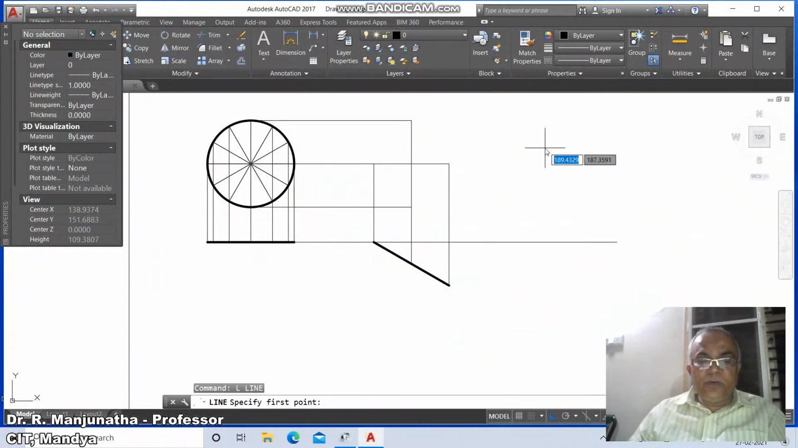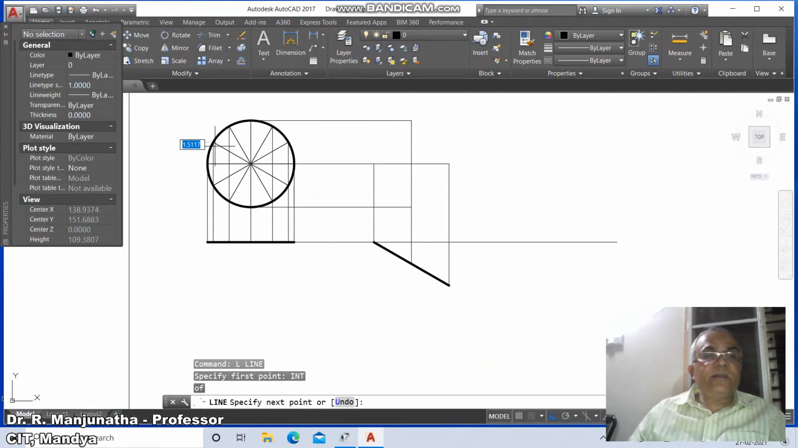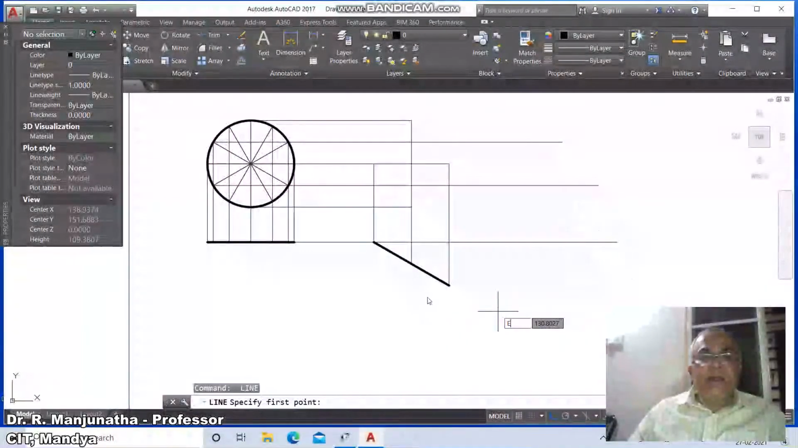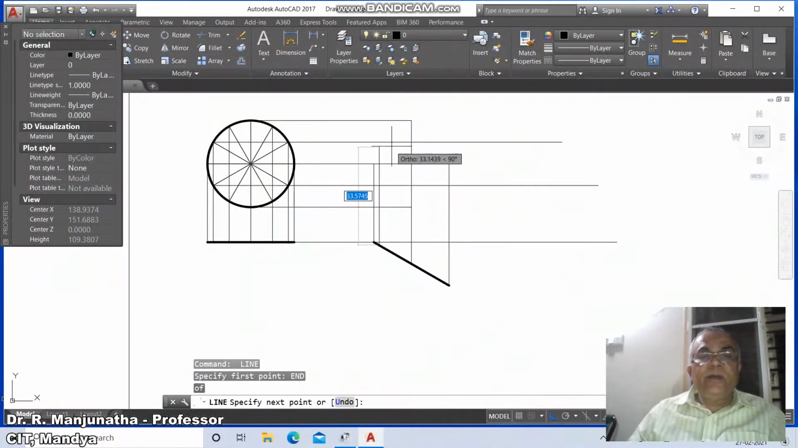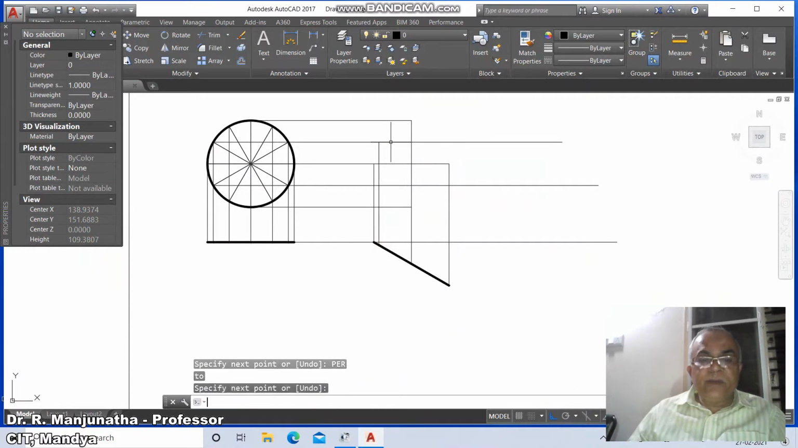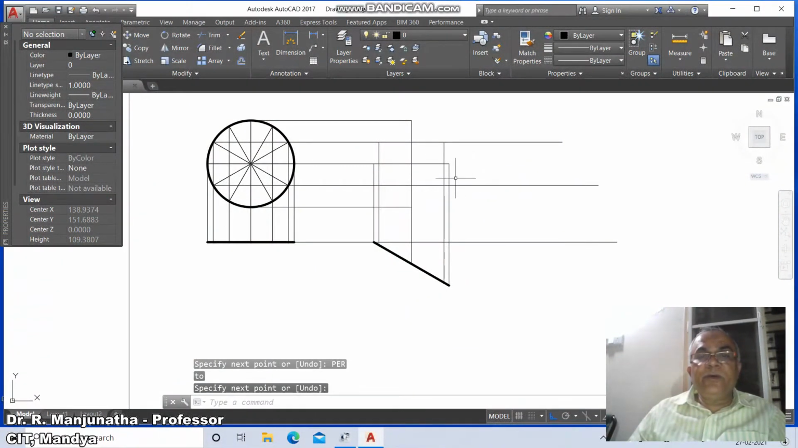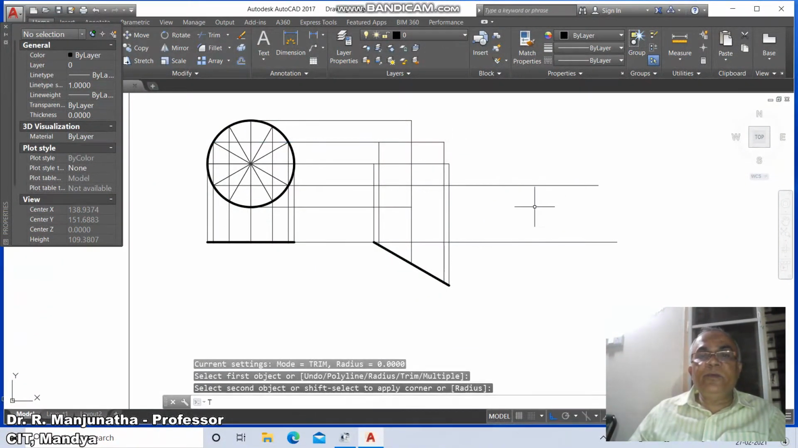Similarly, go to line, take INT of this and INT of this, and then go to line, take endpoint of this and draw perpendicular to this. Similarly line, take endpoint of this and perpendicular to this. Then go to fillet between these two, then trim between these two.